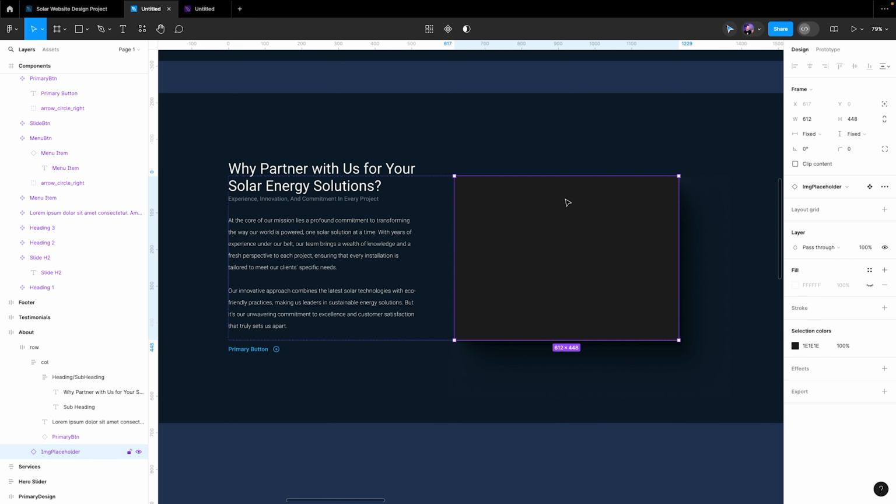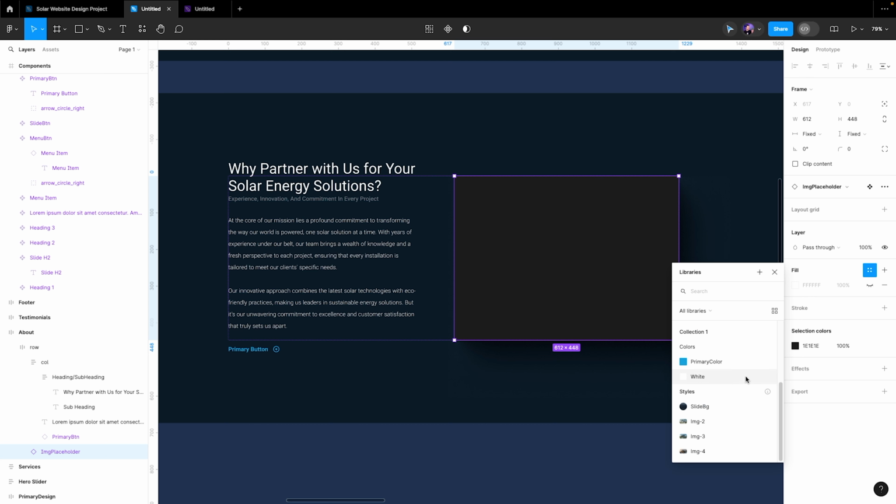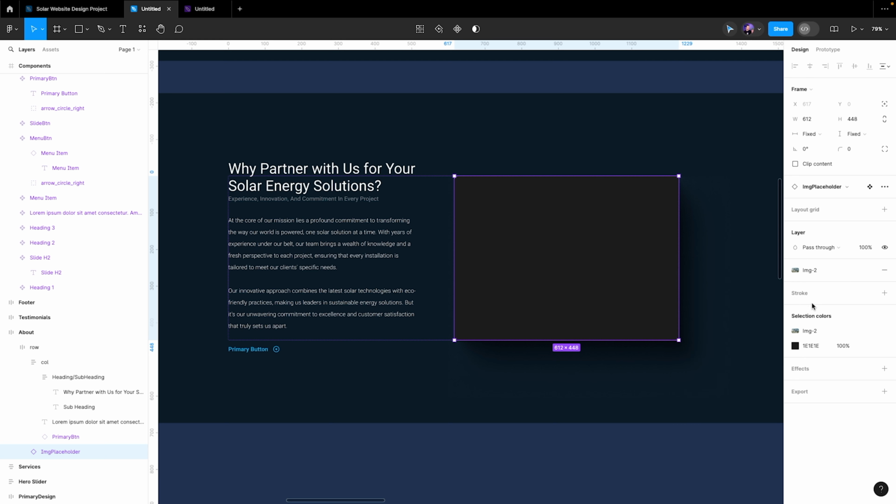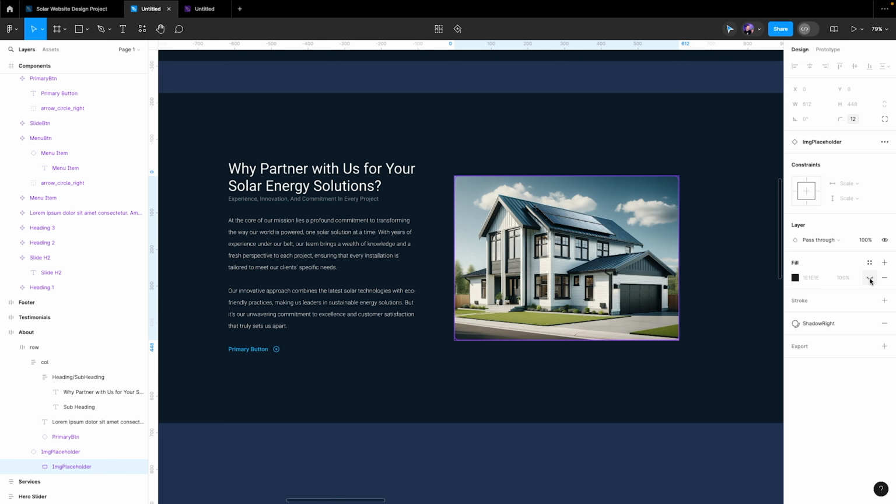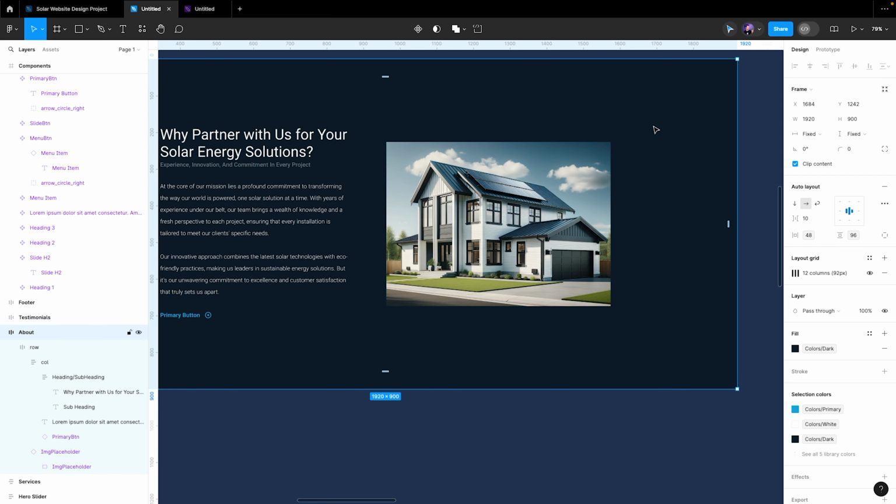Now, one thing I do want to do is add the image. So clicking on this rectangle, click on our dots, scroll down to the bottom, and let's go for image number 2. So one thing you're going to notice is nothing is happening. The reason for that is we most likely want to just open this up and just disable it. And there we go. We do have our beautiful image.